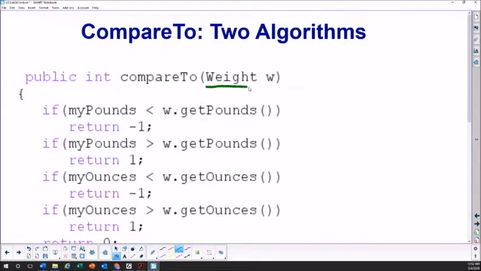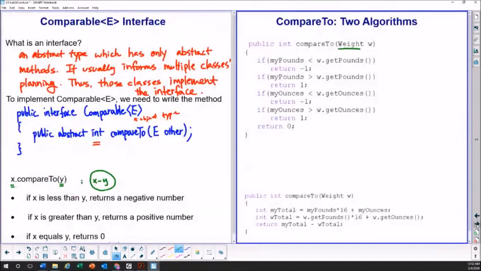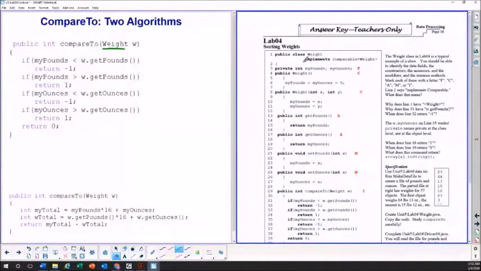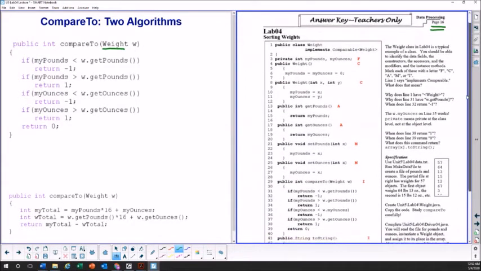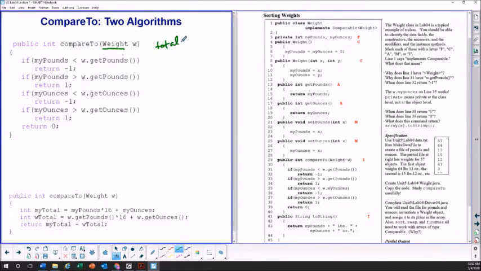Let's think about the Weight class. I'll show the real Weight class on the next page; this is the Weight class on page 16 of the packet. The Weight class has two variables, myPounds and myOunces. So you decide which one to compare in the compareTo method. You can compare only pounds, or only ounces, but in this case we want to compare the total weight. So we compare pounds first, then ounces: myPounds and w.getPounds.